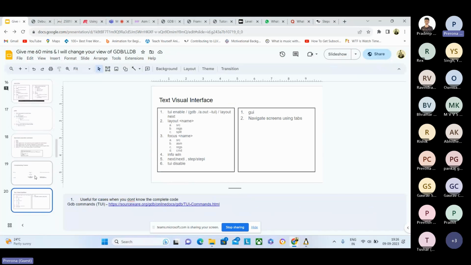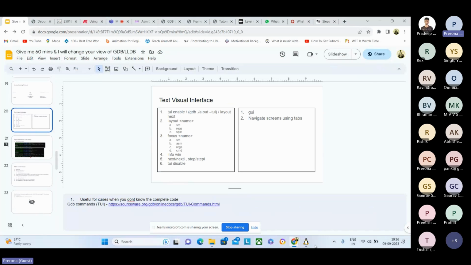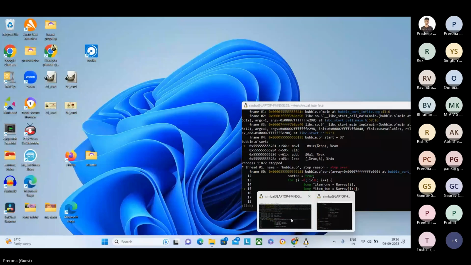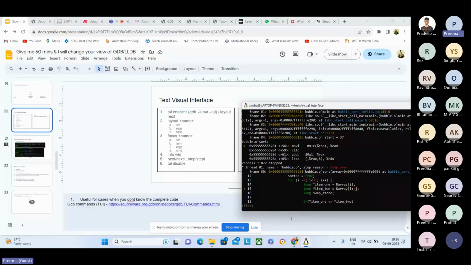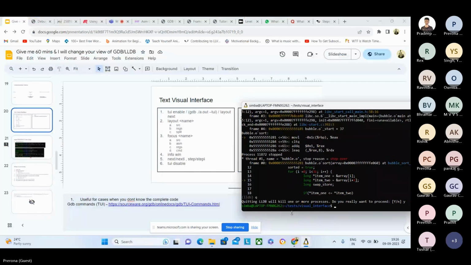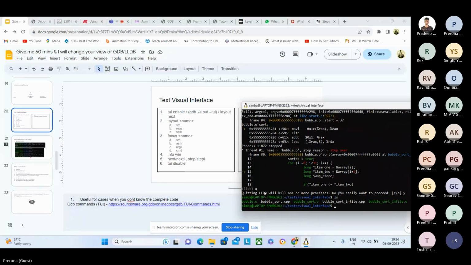Maybe I can cover the text visual interface first. In the interest of time, I would have expected a little more time, but anyway, does anyone have any questions right now? If not, then I can go a little further.